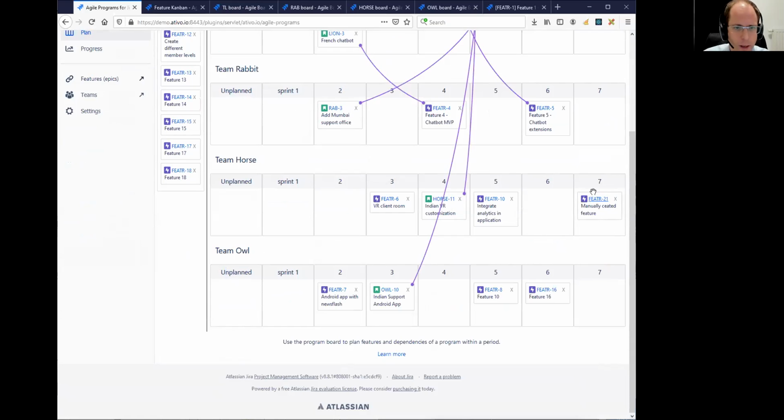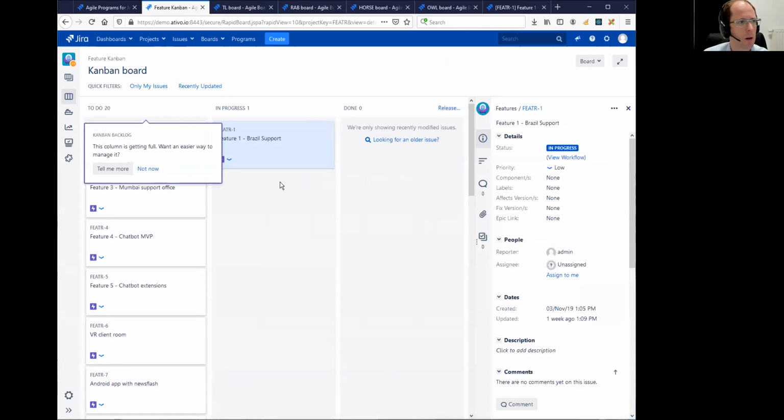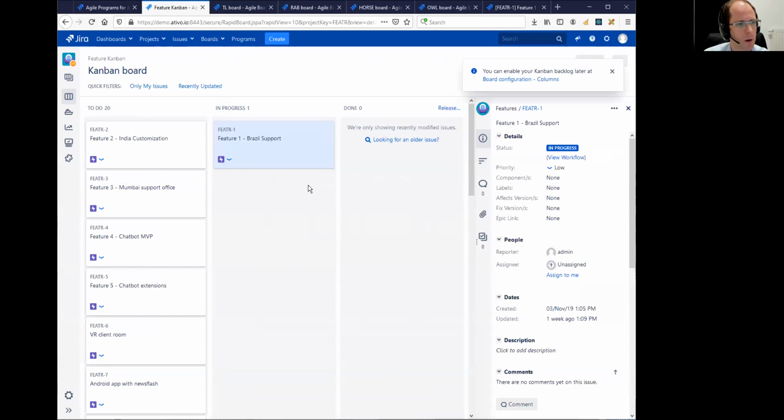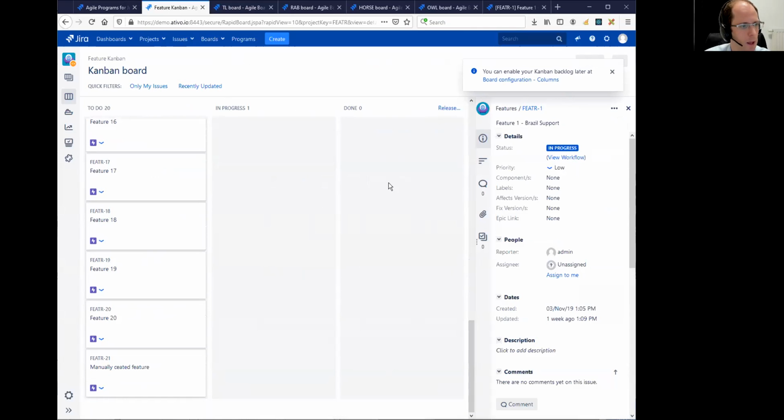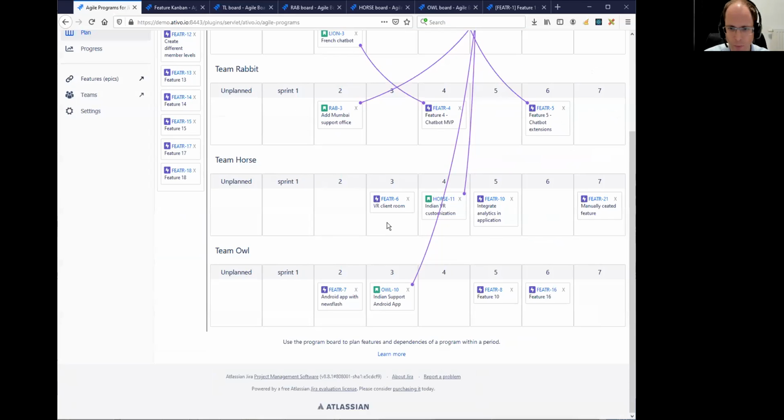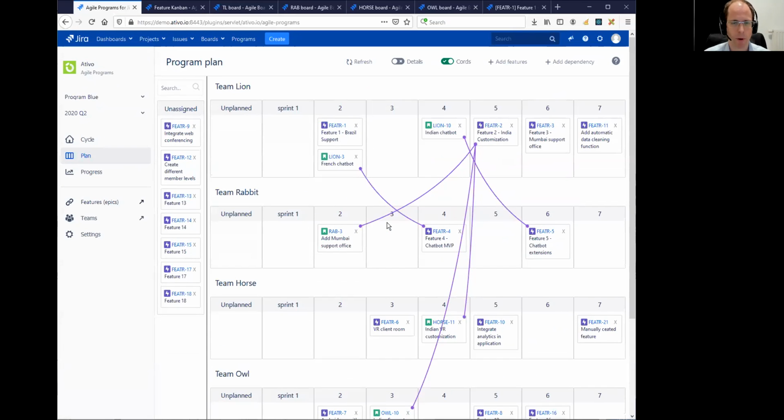By creating a feature, what's actually happening is that in the system, a new epic is created, and it's visible in the Kanban board as well. So you see it's immediately visible here on the Kanban, the manually created feature that we've just created. So that's about the features.